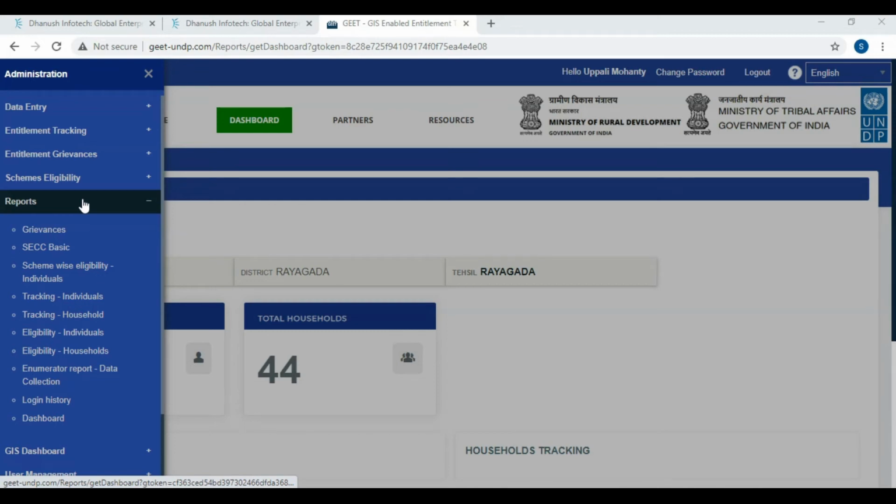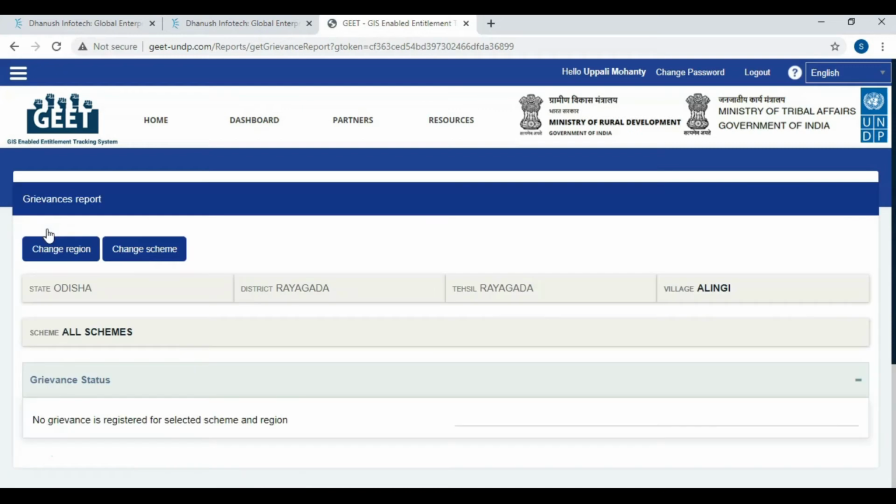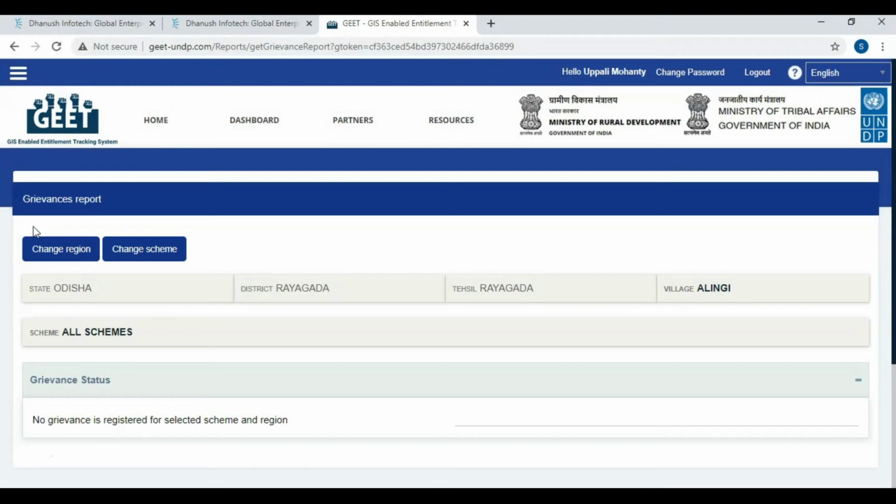The first report that we have here is grievances. This report helps the user in tracking the grievances registered on GIS application in the selected region and for the selected scheme. User will have the ability to change region and change schemes by using the available buttons on this report in order to track the data.